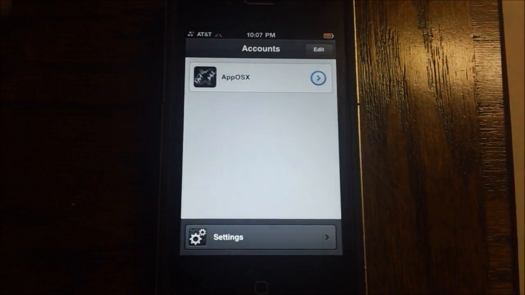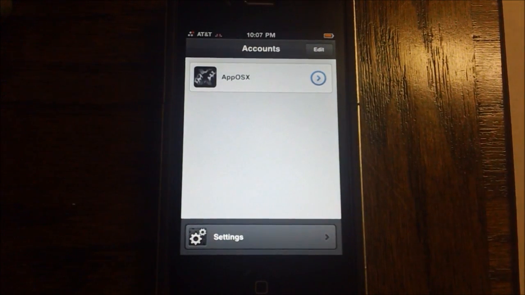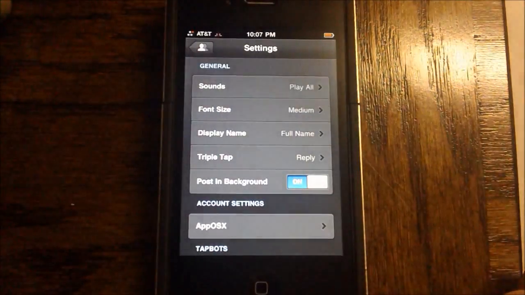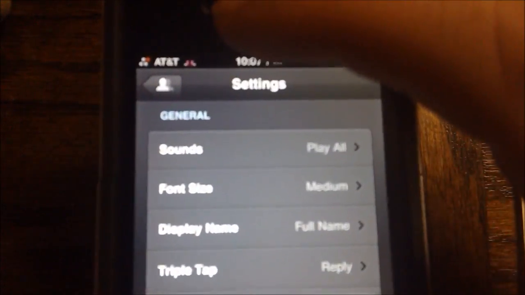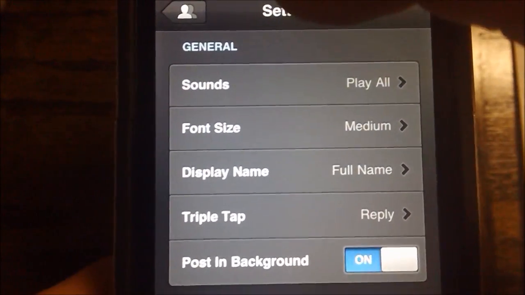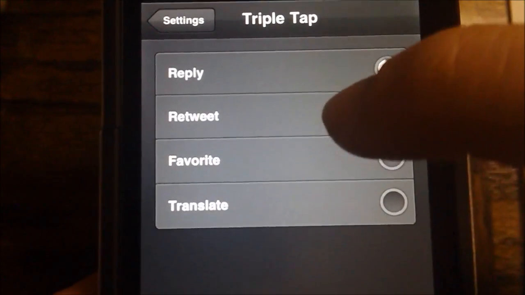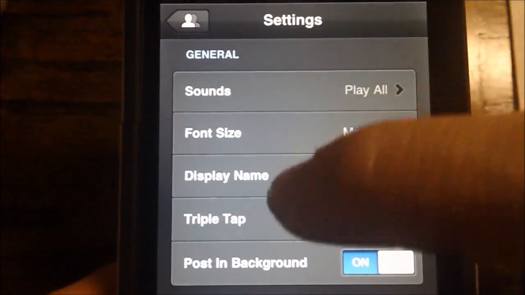Now, there are a lot of things about this app that make it really unique, so I'm just going to briefly go over those and show you what's inside the app. First off, we'll start with settings, where you have your options to customize your sounds, your font size, your display name, and what triple tap does on tweets. That'll be something pretty big that I'll show you in the timeline.